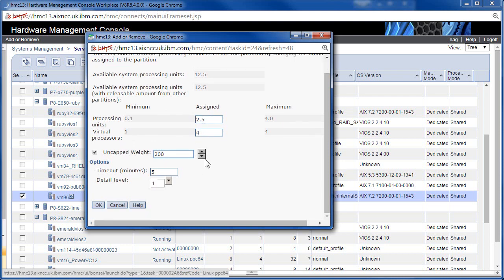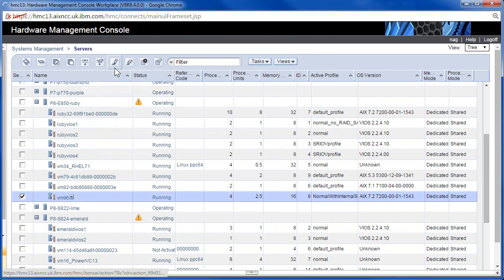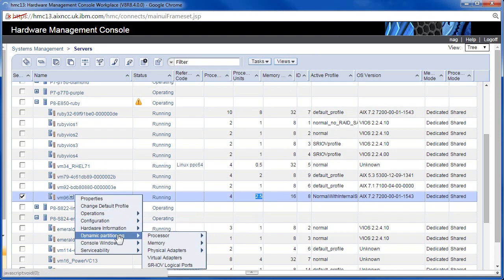If we're making drastic changes, particularly with memory, then we'd actually want to give it a bit more time. If we're taking memory out of an LPAR, it has to page it all out and give it. 64 gigabytes of memory takes quite a long time to actually page out, so we can give it an extra threshold so that it doesn't cancel the operation too early. So modifying the CPUs, and we can see here the processing units already changed down to the 2.5, nice and quick. Similar sorts of things happen.